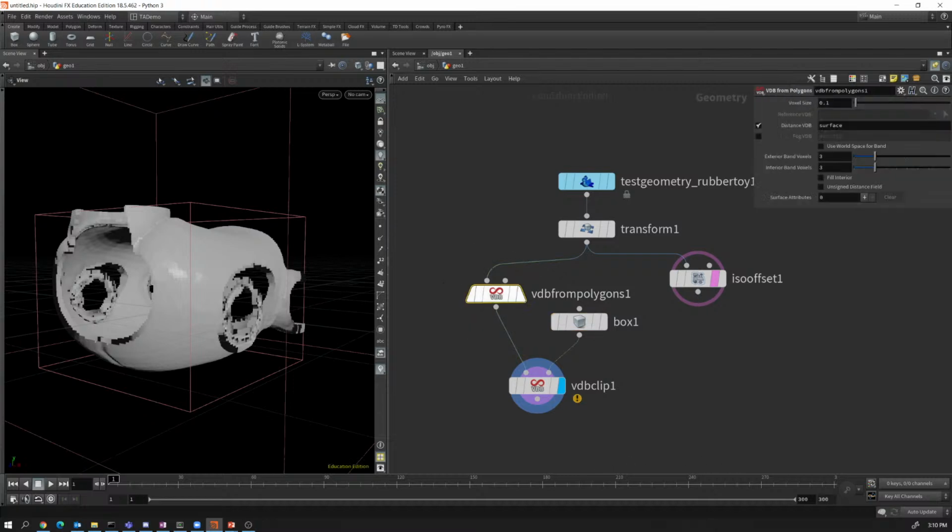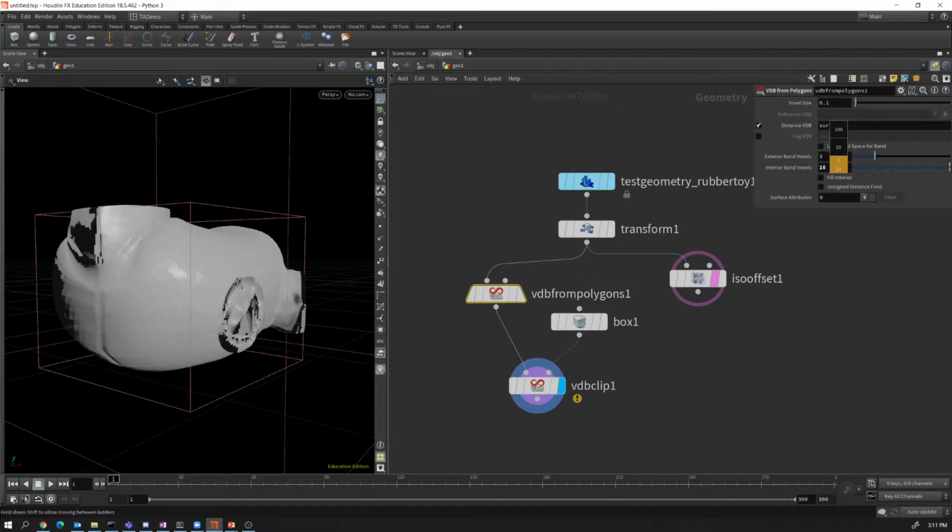Now, if we wanted to control the interior band, if we wanted to expand our definition inside by a certain number of voxels, what we would do is drop the number of voxels down into this, and we can see that it's getting bigger, or we can increase it, and we can see that area starting to enclose all the way. Now, if we push this beyond 10, we can actually go to where it's totally filled.